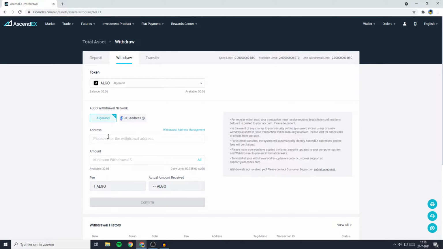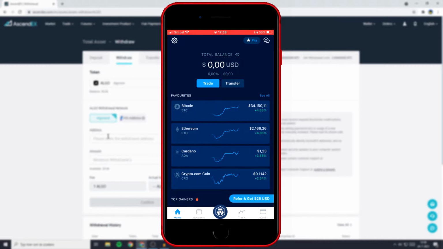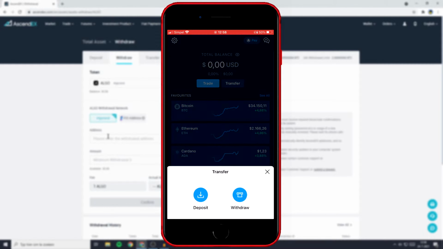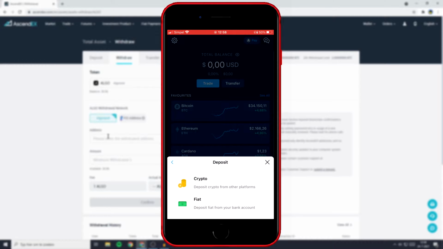So once you have decided the coin you want to transfer and the network you want to use, you will now need to open up the crypto.com app. Also, if you're using crypto.com on the browser, it will work the same. So once you have opened up the crypto.com app, you need to click on transfer and then select deposit. You'll then need to choose between depositing crypto and fiat. Since we're transferring crypto, we're going with crypto.